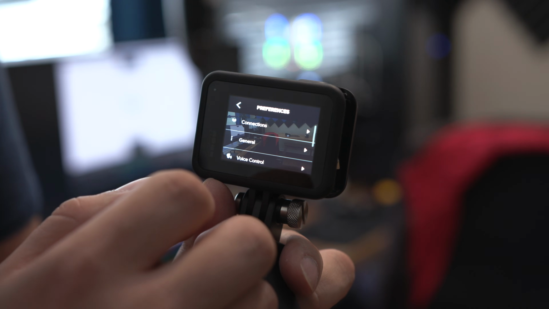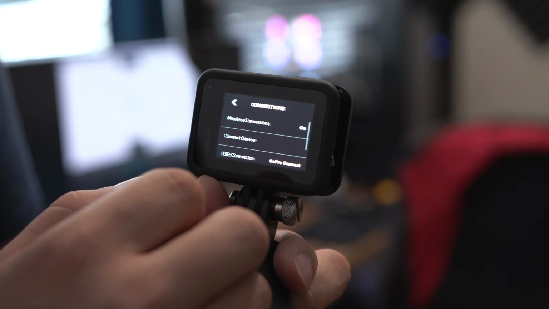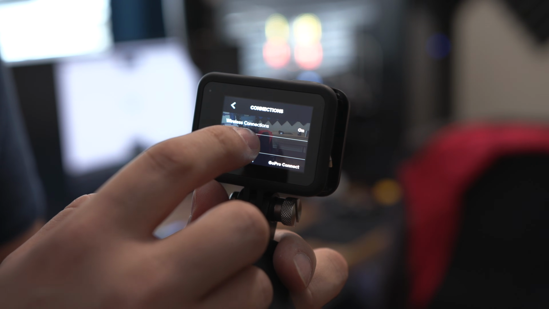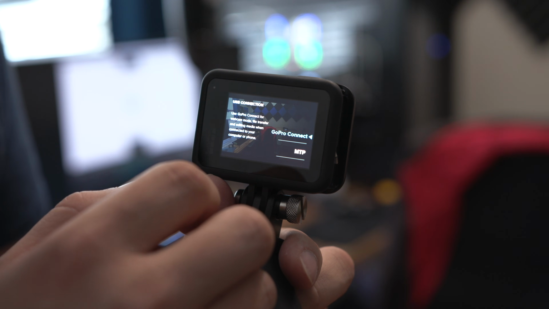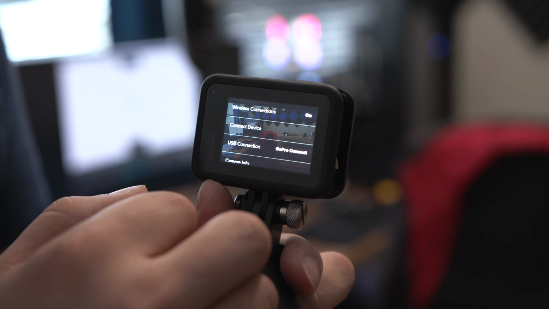On the GoPro side, there's actually not much you need to do either. All you need to make sure is that the USB connection is set to GoPro Connect instead of MTP. You may run into some issues if it's not on GoPro Connect. Lastly, if you haven't already, make sure to update your GoPro firmware to the latest version. Otherwise, the webcam utility may complain about it and you'll have to do it anyway.